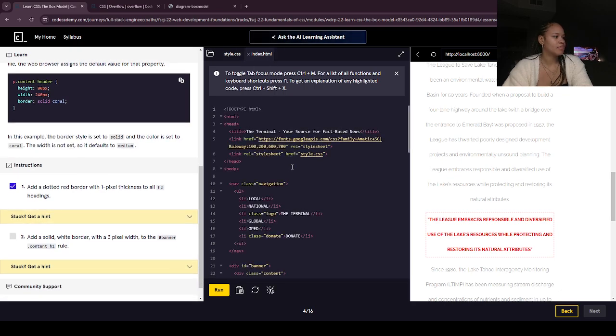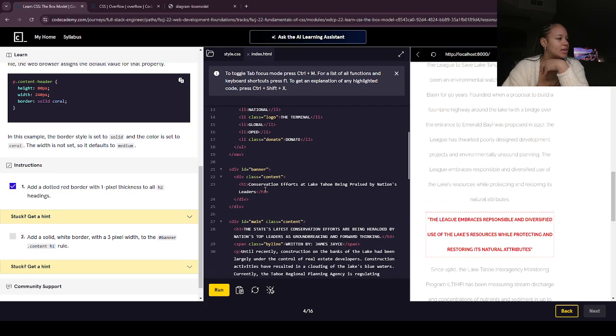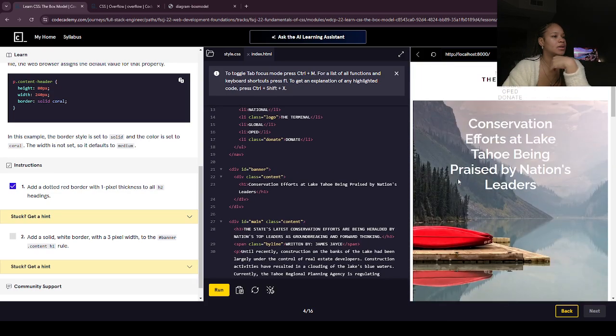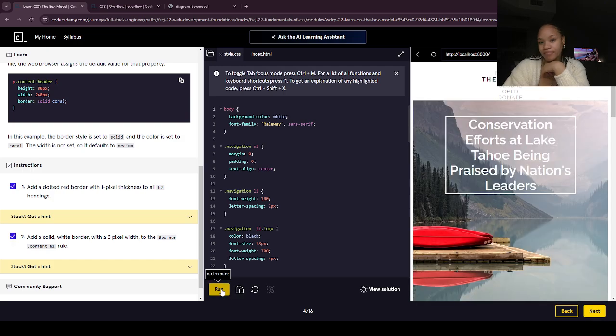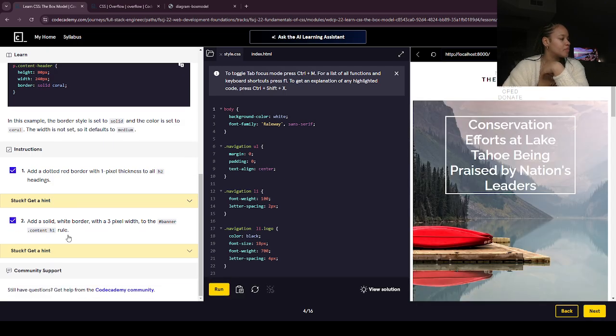And I like to see exactly what I'm looking at. So here it's going to be this text right here to the right in our browser. Let's run it. Now we have a border. All right, moving on.